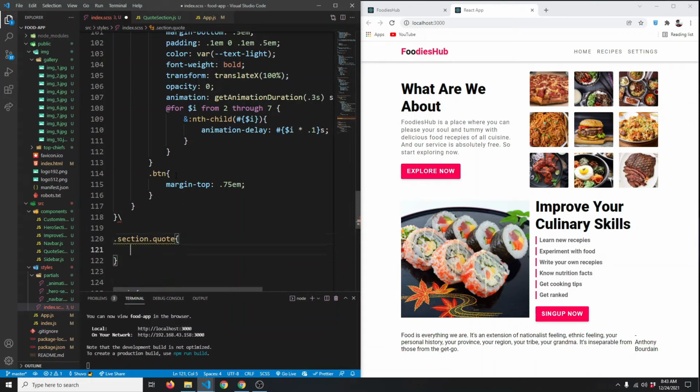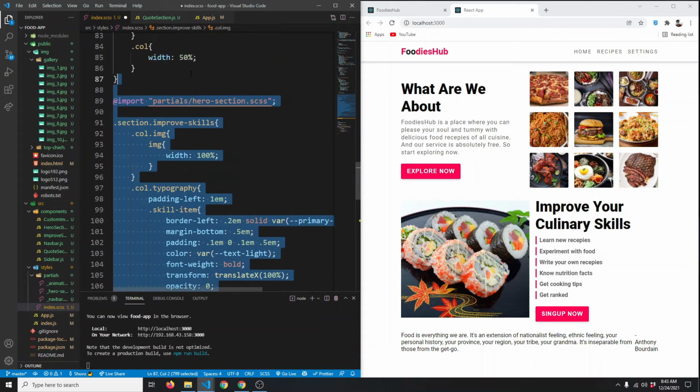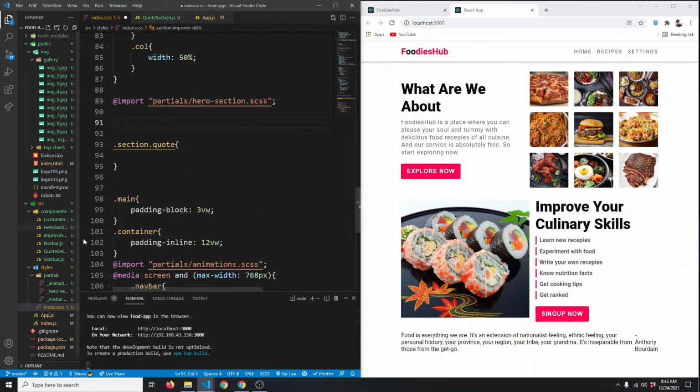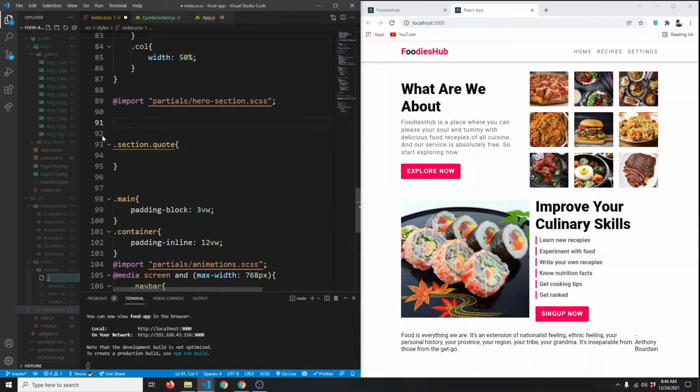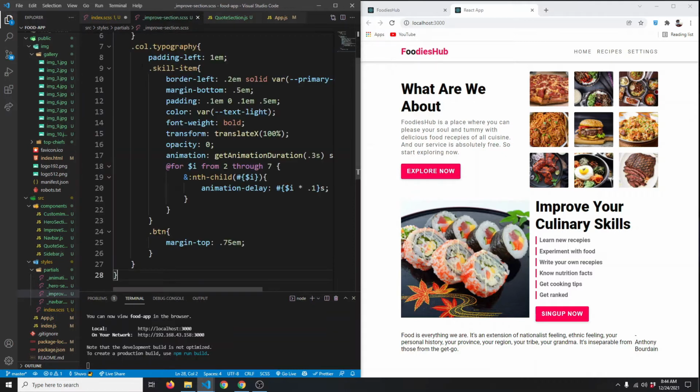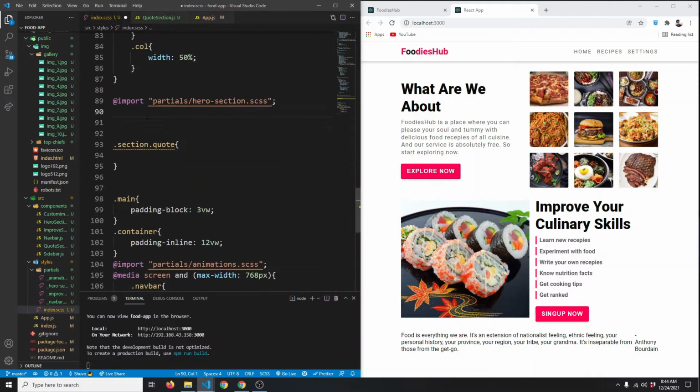Okay, before we write anything, let's again clean up our CSS file. So we're going to cut all of this, Control X, and then in our partials we're going to create a new file. Let's call it underscore improve skills, or let's just call it improve section.scss, like so, paste it, Control V, save, close this, and we're going to say import, and we want to import partials / this will be our improve section, like so, save it, nothing changed, so it is working.